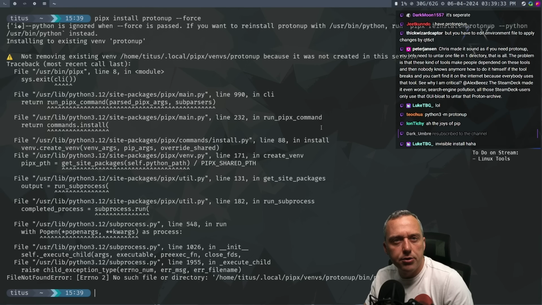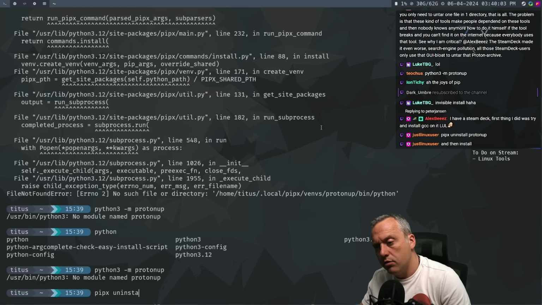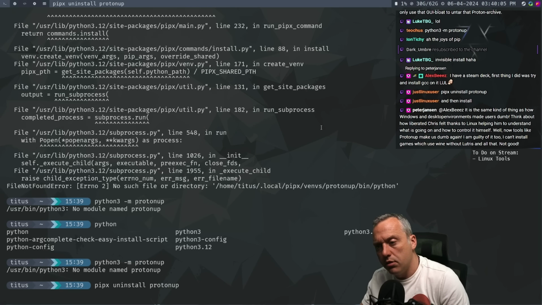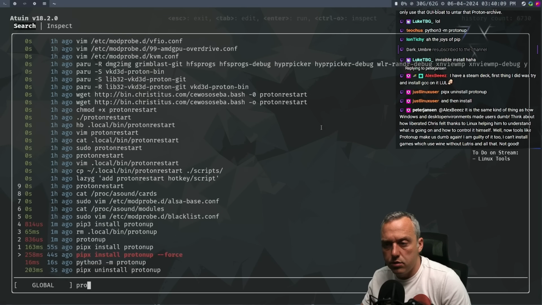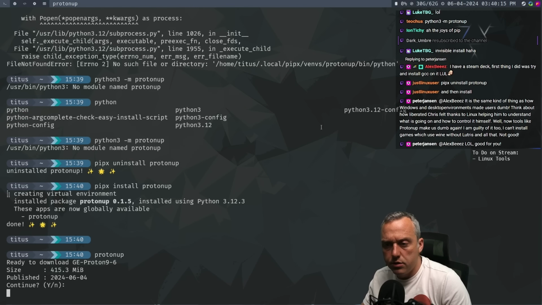What did I do with my Proton Up here? I think I broke something. Huh. Yeah, let's do an uninstall of Proton Up. Okay, now let's just do a reinstall. Okay, then Proton Up. Download and install.